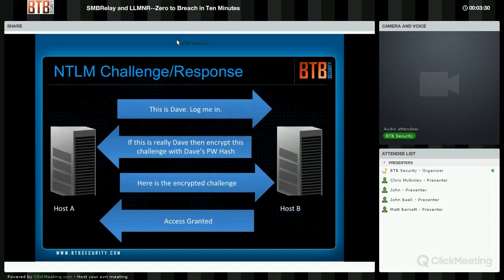And you can see how the NTLM challenge response mechanism works. This is very simplified and high level, but if I'm on host A and I want to map a drive to host B, and I have permissions on both hosts through Active Directory, I can try to map a drive. So I'll send the first request and host A says, hey, this is Dave, log me in. Host B doesn't just accept that. It says, if this really is Dave, then encrypt this challenge with Dave's password hash. And host A says, no problem, here's the encrypted challenge. Host B says, access granted. Now the drive's been mapped. My password has not been sent either. So if anyone was on this network sniffing, they would just see encrypted traffic going by.